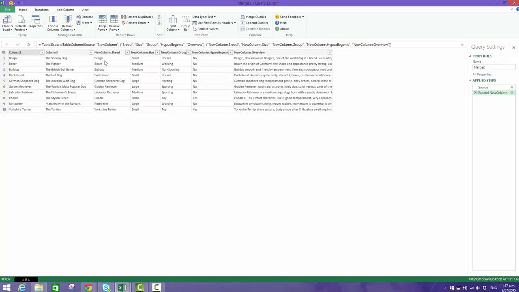We have the information of the beagle. The nickname is the spiny dog. It's small, it's a hound, it's in the group of hounds, and also its hypoallergenic status, and also we have an overview. So this is the final merging of the information here.